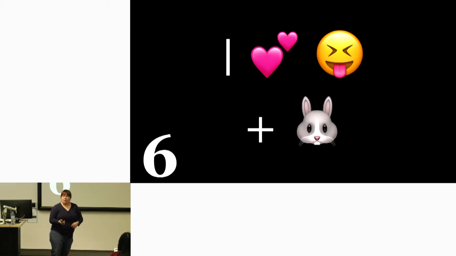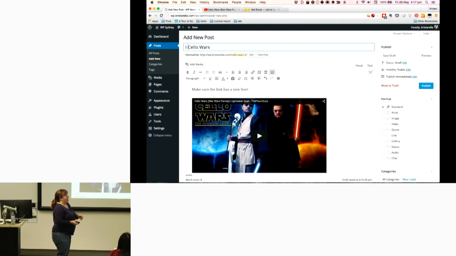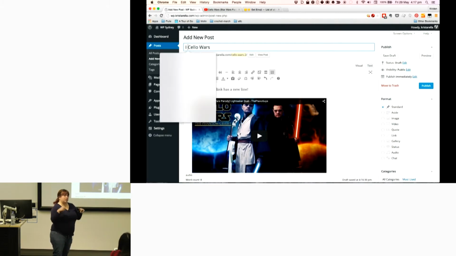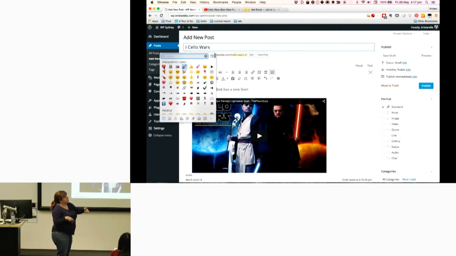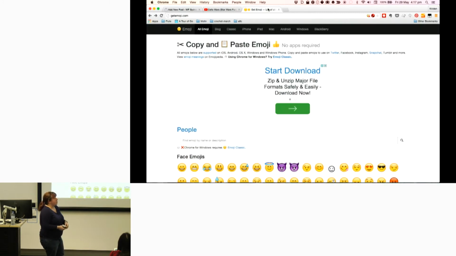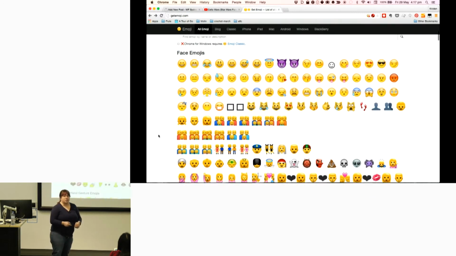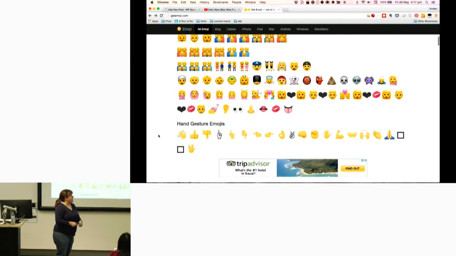Also, you may not know that WordPress supports emoji. It's kind of fun. So all you need to do for that is access an emoji. If you've got a Mac, it's Control Command Space to get this emoji screen. And then if you can't remember that, or you're not on a Mac, you might want to use a website like getemoji.com, where you can just copy and paste whatever emoji you fancy.